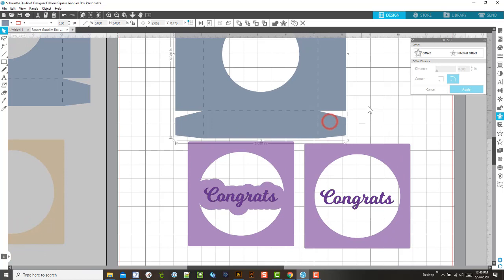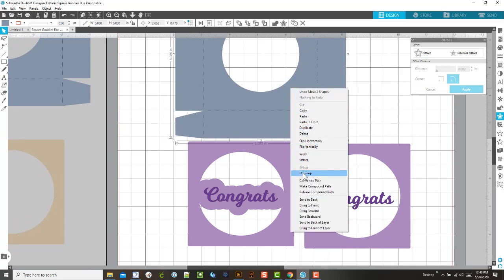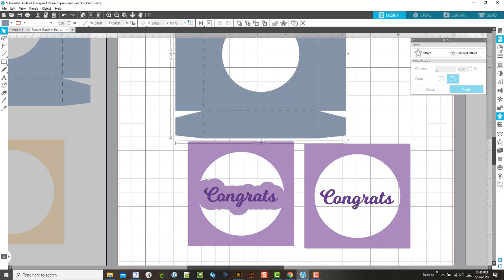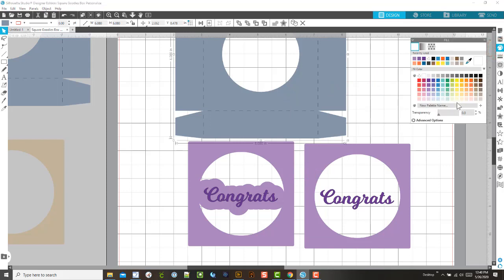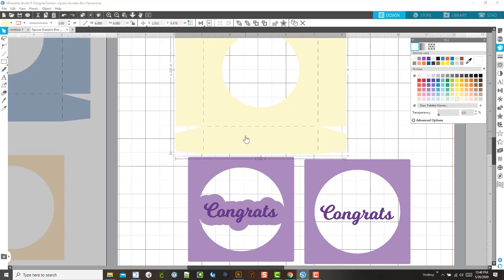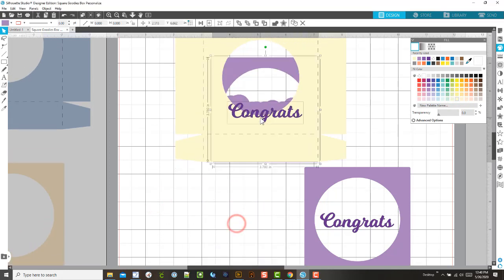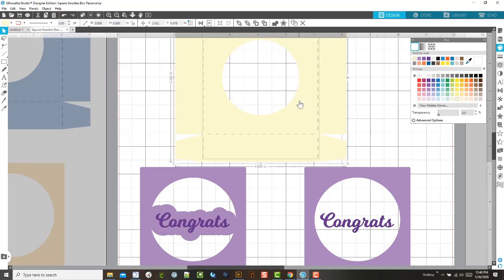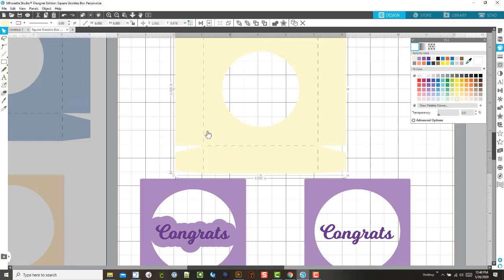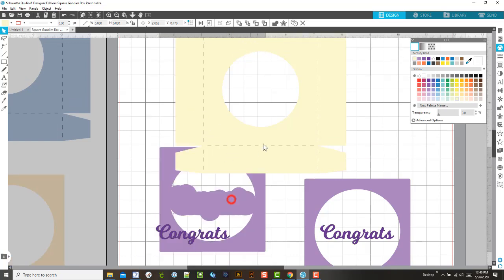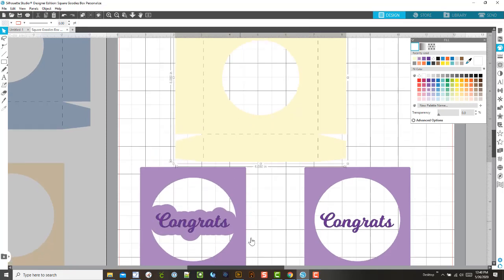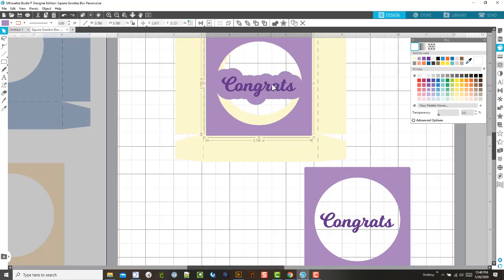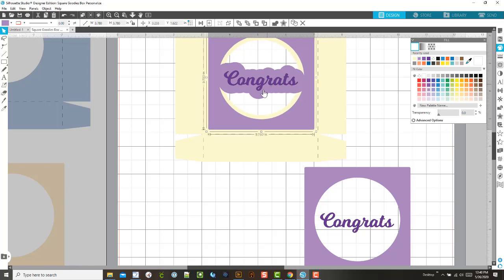Let's make the box just a slightly different color. We're going to ungroup it and make this kind of a light yellow because those are complementary colors, purple and yellow. Let's go ahead, I'm going to group this so I don't detach the score lines, and then we're going to highlight both. I'm going to group them. We're going to bring them to front, and you can see this is what it would look like.